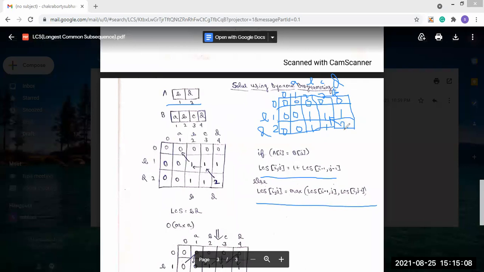Now this 2, how do we get this 2? This 2 we get by finding the maximum value between them and adding 1 plus the maximum value. So that's why the arrow is here, because this 2 we get from 1 plus the maximum value. So 1 plus 1, that's why we get 2. The arrow is pointed here because by adding 1 with it, we are getting the value. That's why the arrow's direction is here.